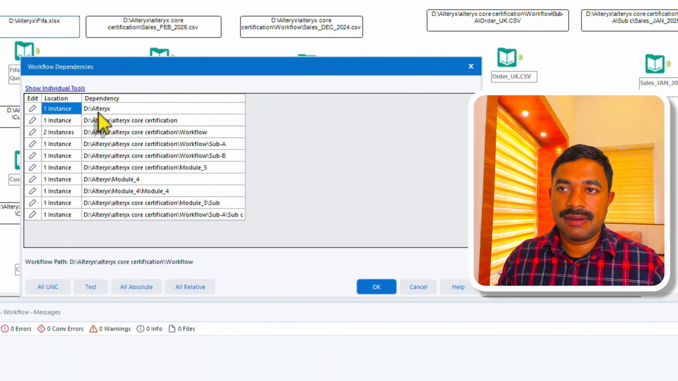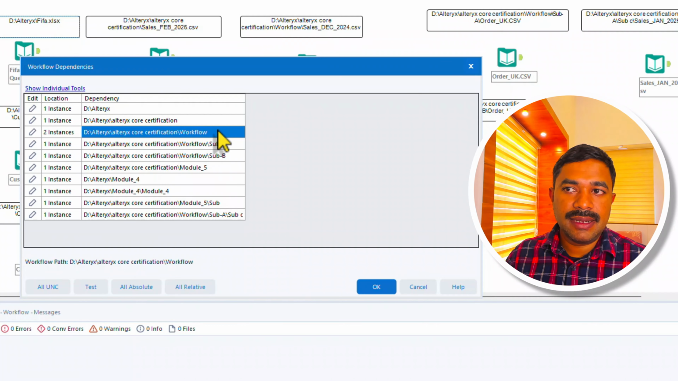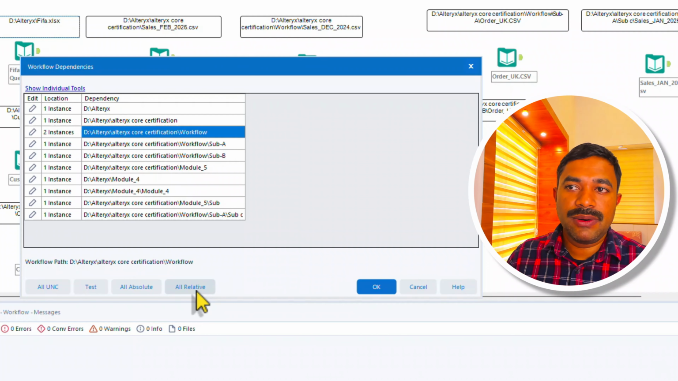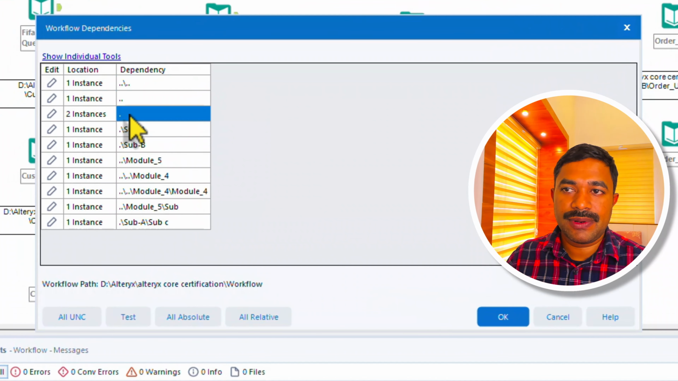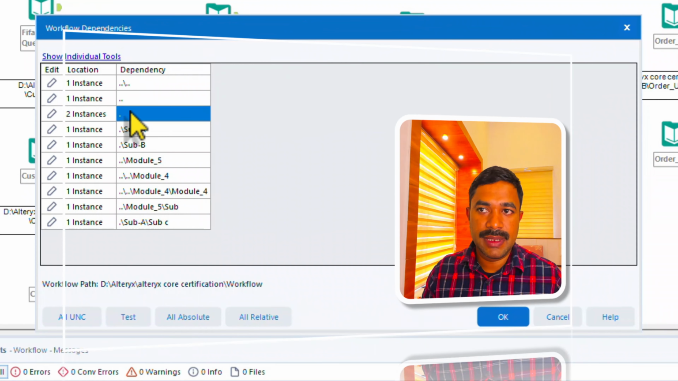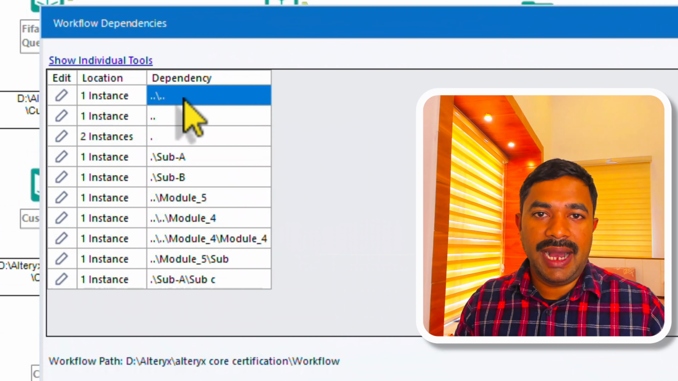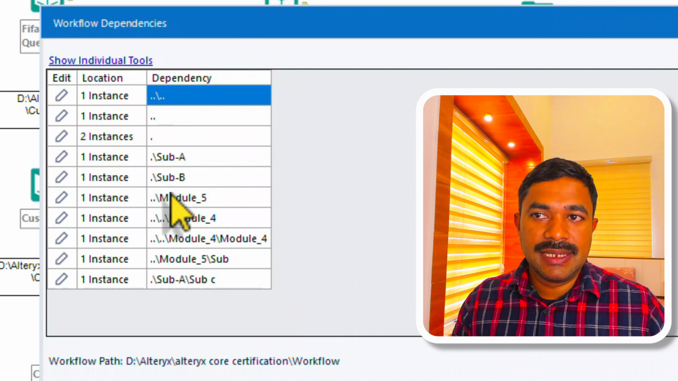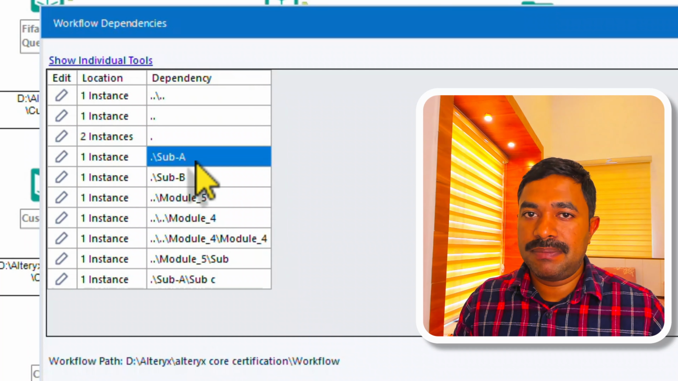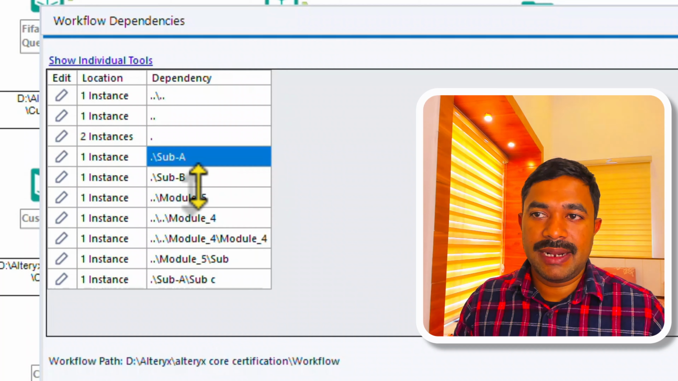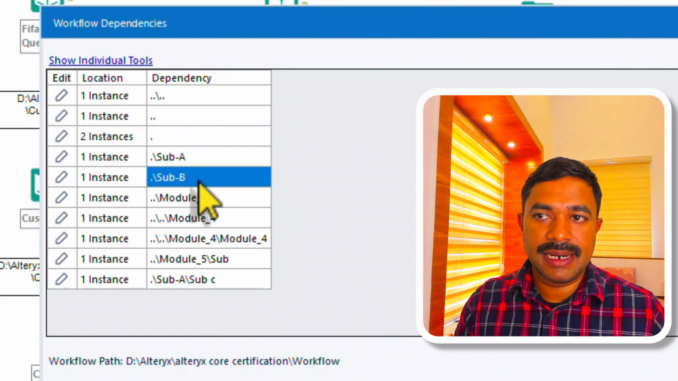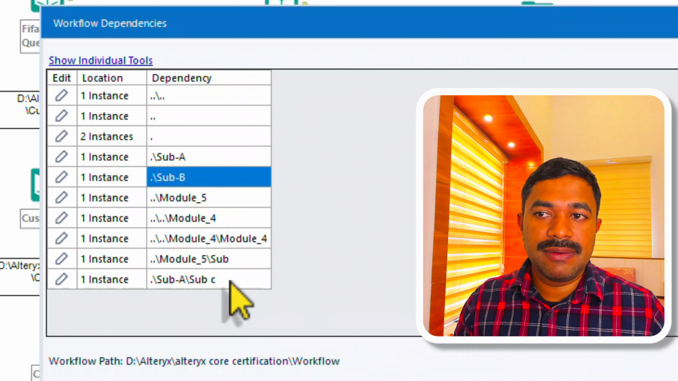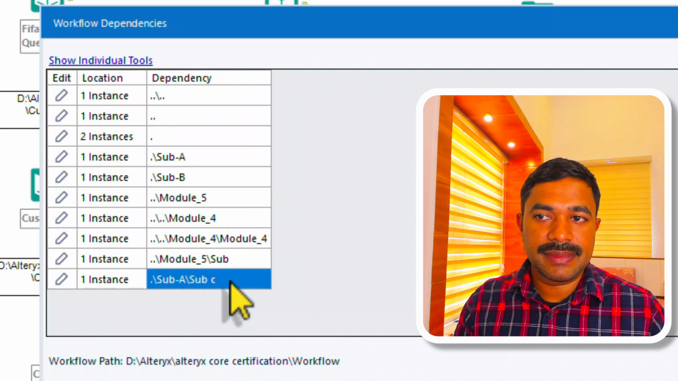You could see we are reading data from all these paths, and this is the current directory where the application is saved. Let's make all relative, and you could see for the current working directory it's dot, for parent it's double dot, and for parent of parent it's double dot slash double dot. Similarly, from the working directory we have a subdirectory, Sub A. And we have another file from another subdirectory, Sub B. And one more file from a subdirectory of a subdirectory, that is C. So you could see how we are referring to them.